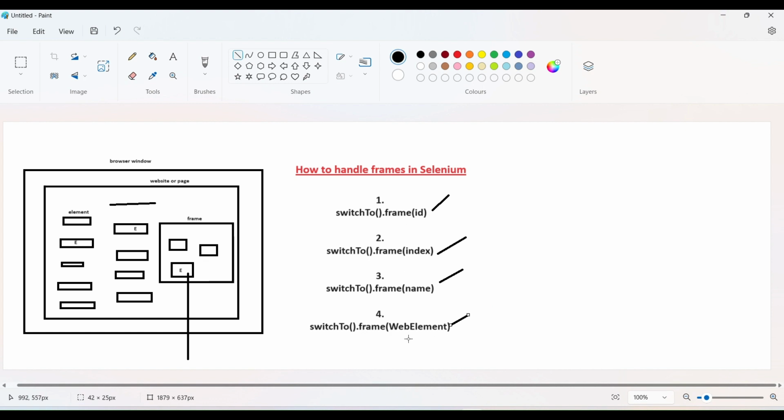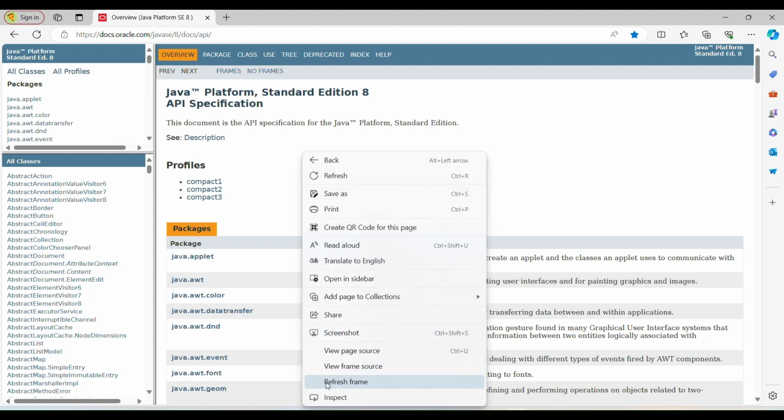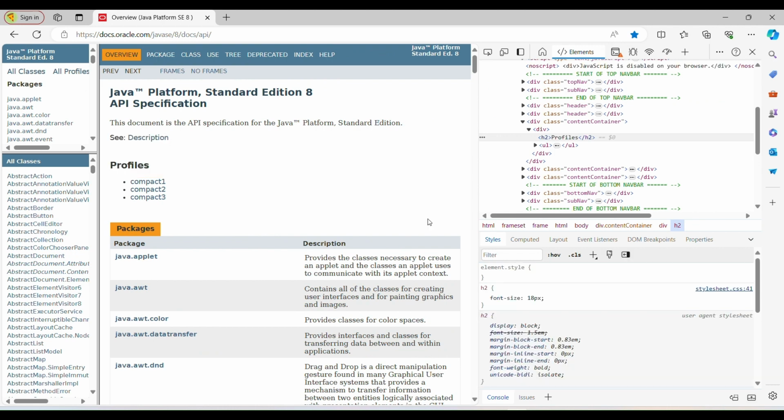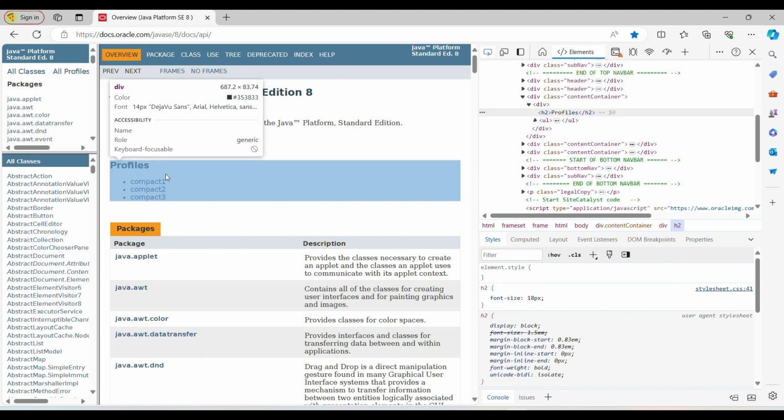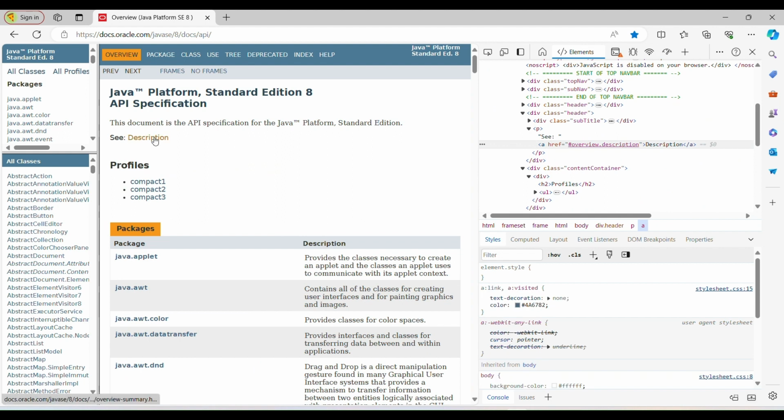So I will show you one demo website. There we need to handle the element inside the frame, and I will show how we are going to handle this. So let's open this website. I am going to use this website for demo purposes, right? So inside this website, when you inspect it, if I inspect this option description, this is a link, an anchor tag, you can see this is an anchor tag, right?